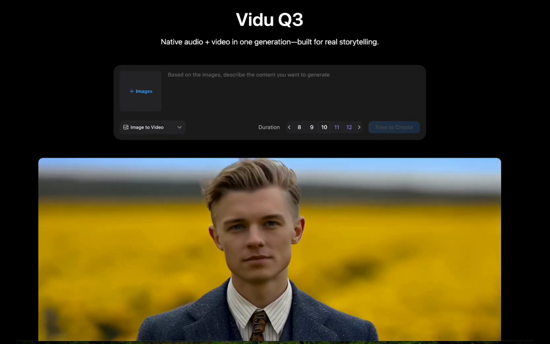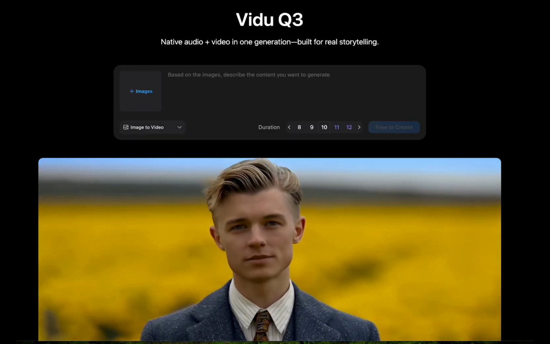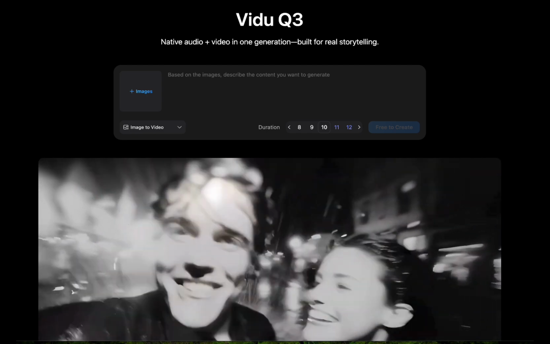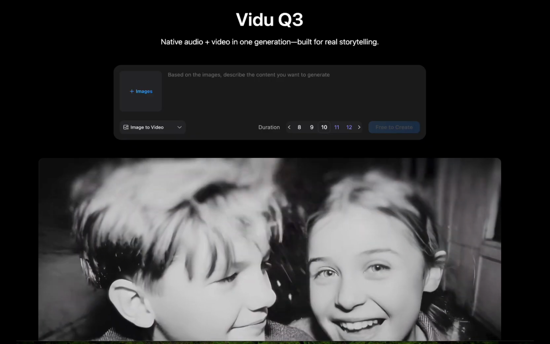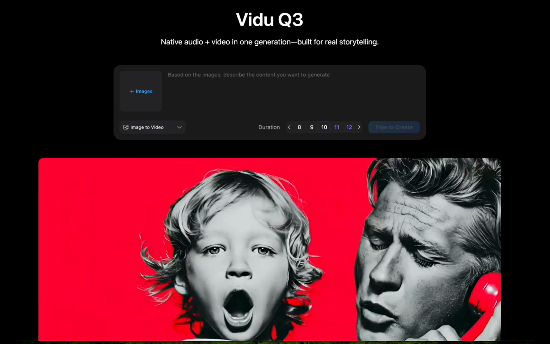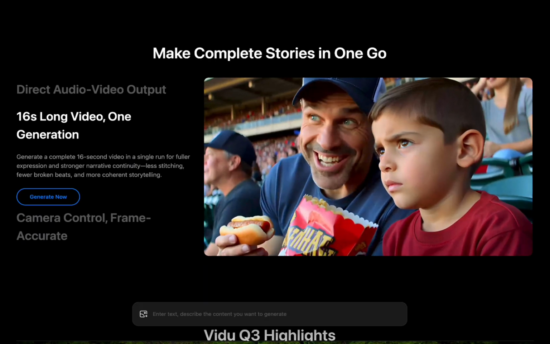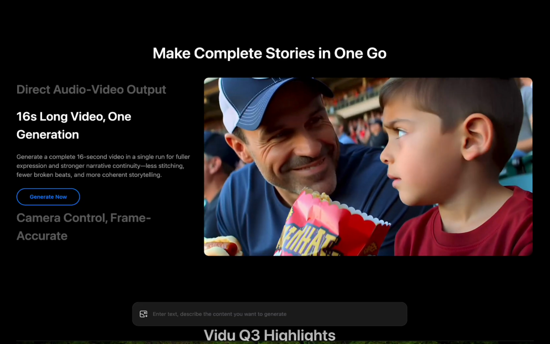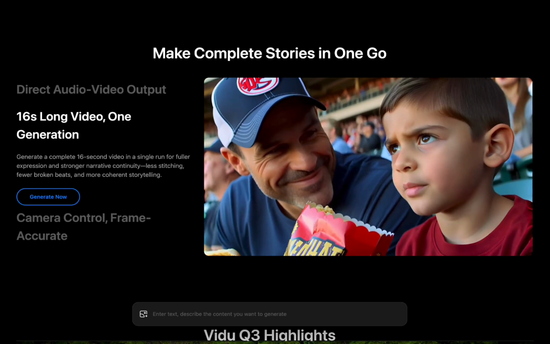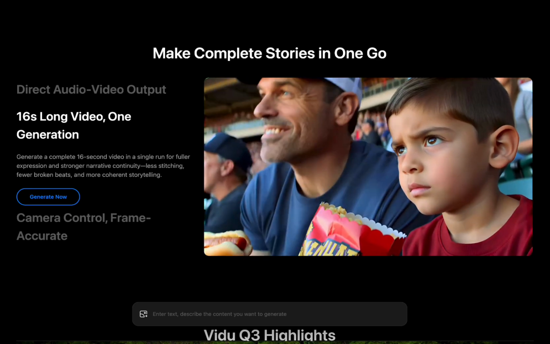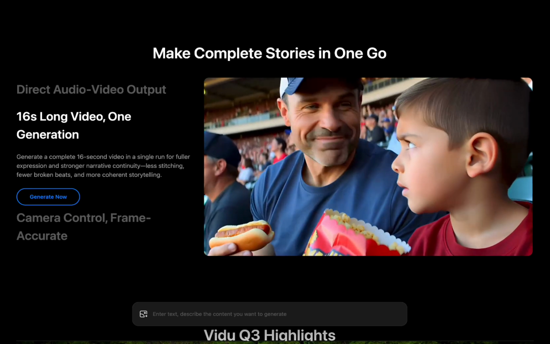Vidu Q3 is Vidu's latest flagship AI model, built to generate up to 16-second cinematic clips with native synced audio in one go. Video, voice, SFX, and music together. It's trending right now because it finally pushes past short, silent clips and leads into real storytelling. Multi-shot structure, smarter camera moves, better character consistency, and multilingual dialogue support.